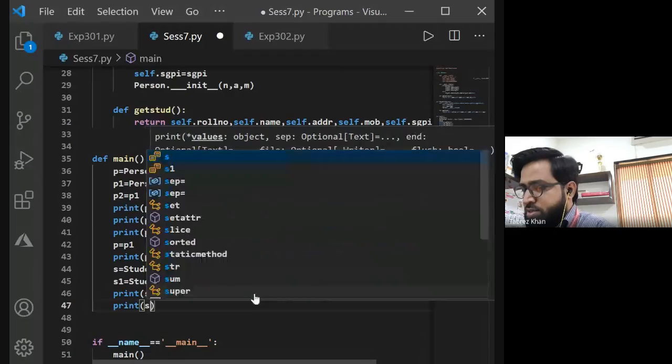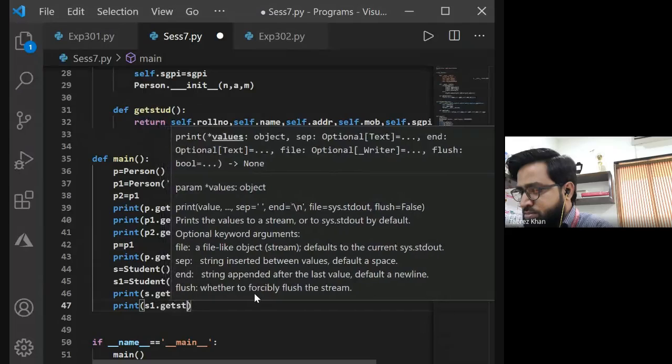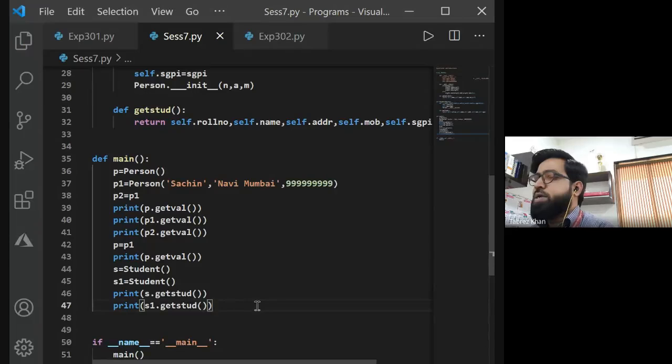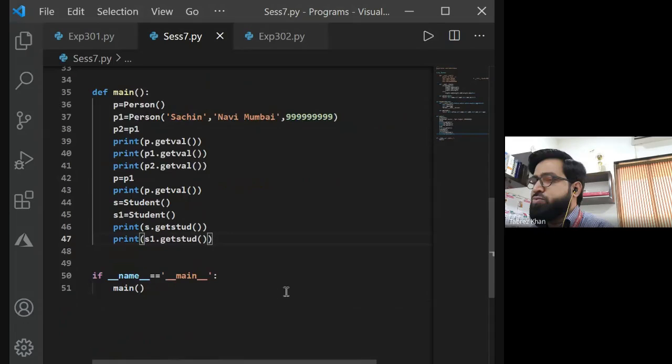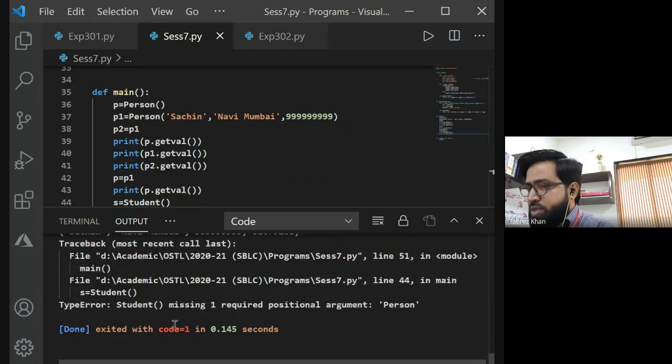And print s1 dot get stud. Let's see what's happening, whether it is getting done or we are having some issue. We are getting some issues. Student missing one required positional argument: person.